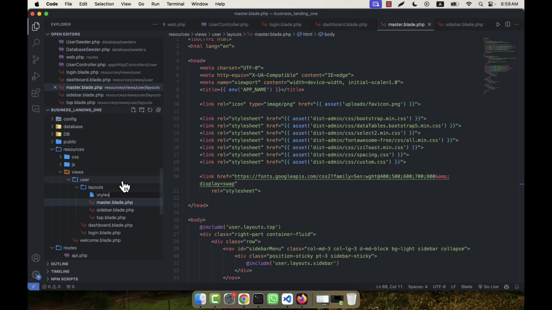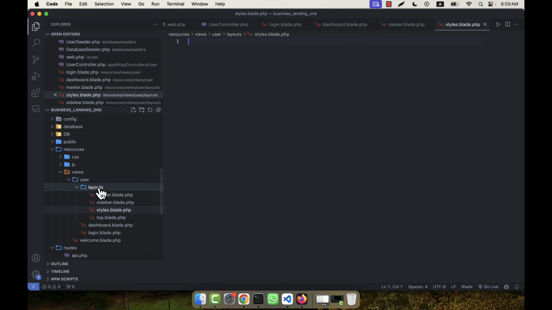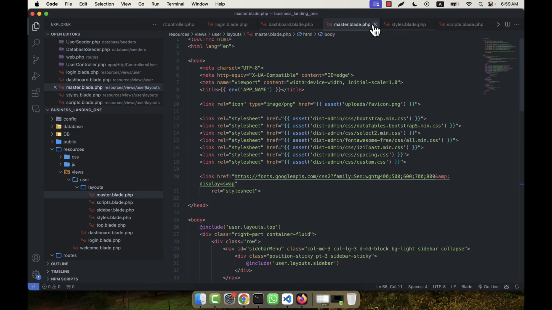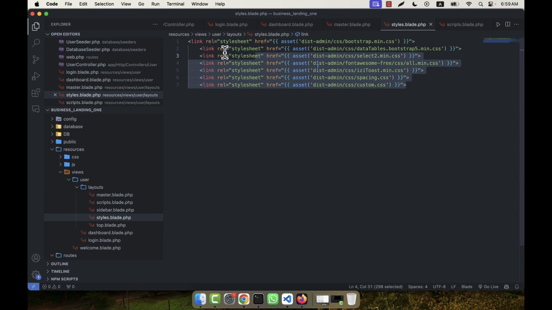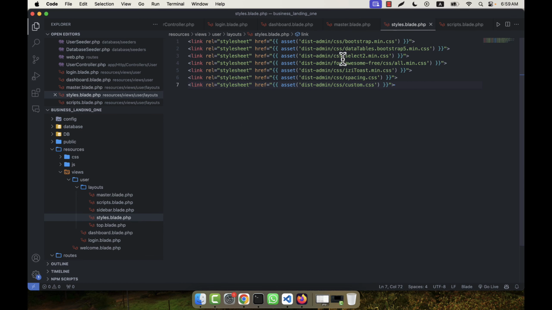So I am going to call styles.blade.php this file, and another file I am going to create, that is scripts.blade.php. Okay, so scripts and styles. So now what I am going to do, in the master, in the styles, these are actually the styles, right? So I am going to cut it, and in the styles.blade.php I am going to paste it. All the styles I will write here.